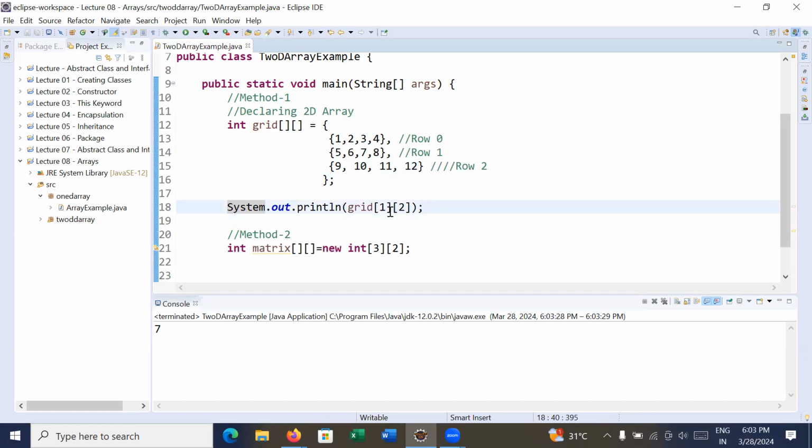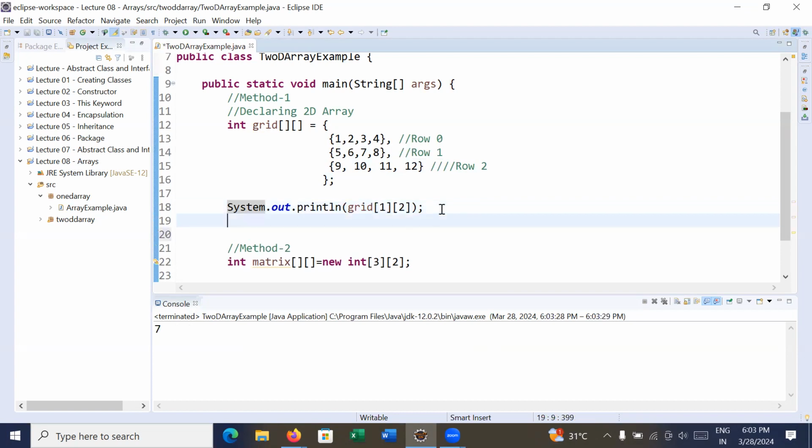Or if you would like to update some value on a particular index, you can just update that value also. For example, for index 1 and 2, you would like to update the value, like 18 to 28. This one index means the row number 2, and this second one means the column number 3.